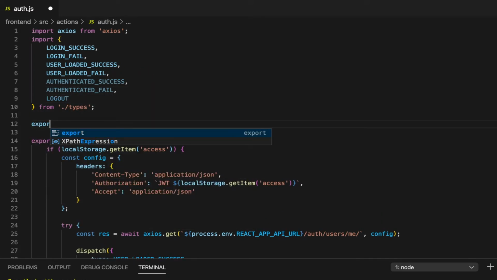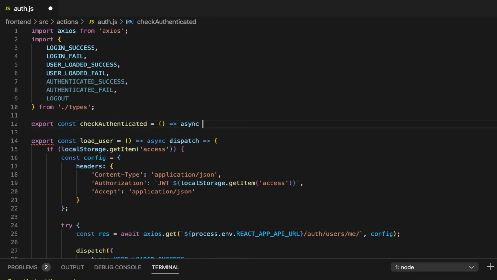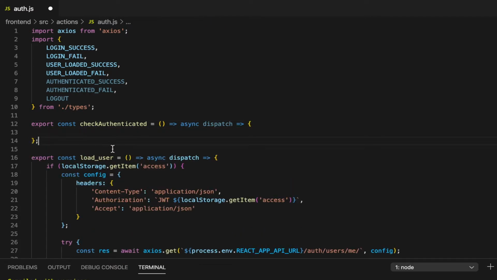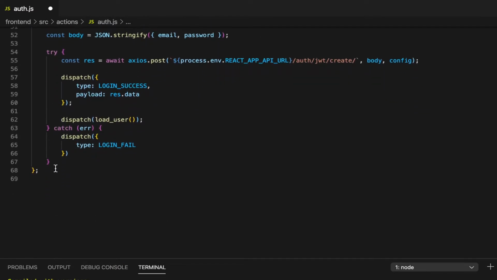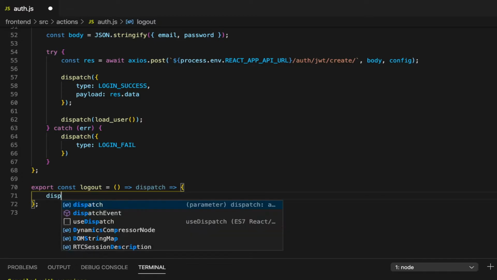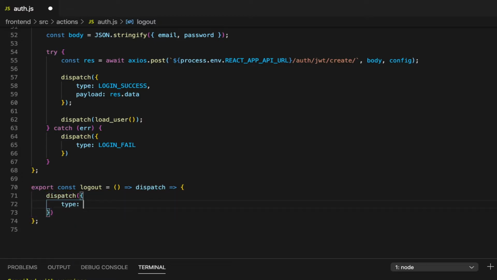All right, so here I'm going to have export const checkAuthenticated. This is going to be an async dispatch, since we're going to have asynchronous stuff going on in here. And then also at the bottom here, I'm going to also do export const logout. For this logout, this one's simple, so I'm just doing it now. So dispatch type of logout. Beautiful.